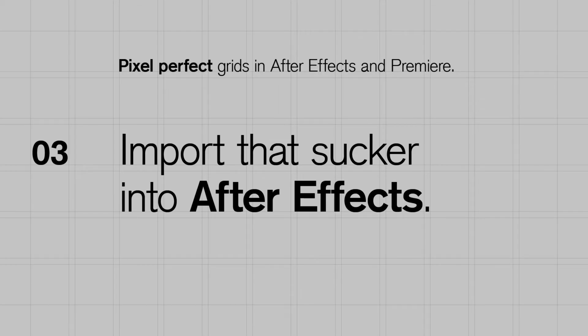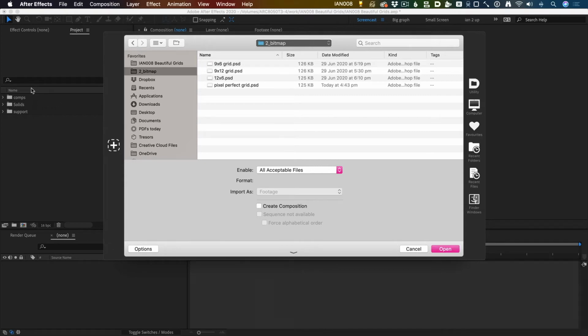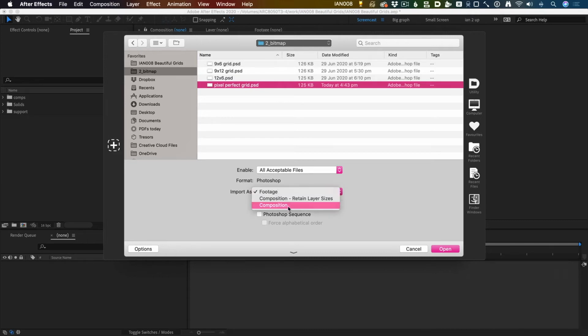Part 3, import that sucker into Adobe After Effects. So I'm going to choose, this is the file that we just saved, Pixel Perfect Grid, and import as composition.